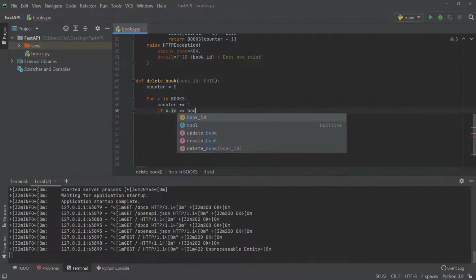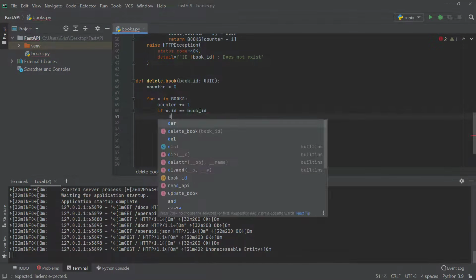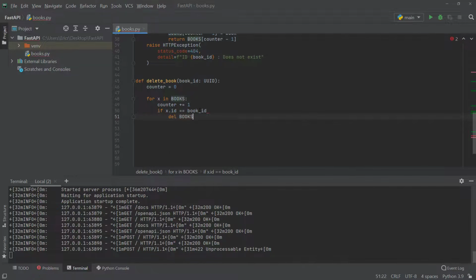If x.id is equal to book_id, then we want to delete the books at the location of counter minus 1, and add the colon after book_id. And then finally, let's just return an ID of our book_id is deleted. And again, if there are no IDs that match the IDs in the books list, an HTTP exception with a status code of 404 with a detail of ID book_id does not exist.